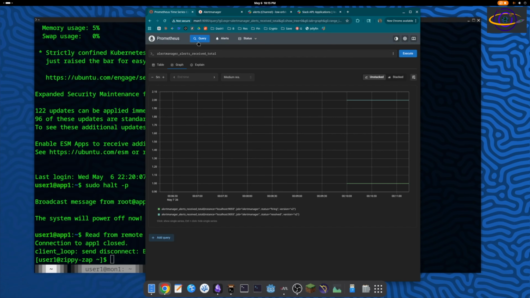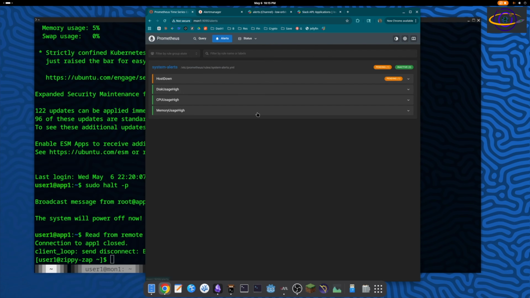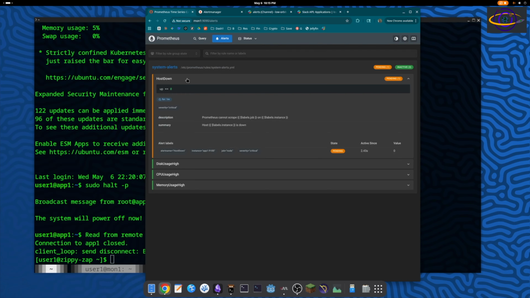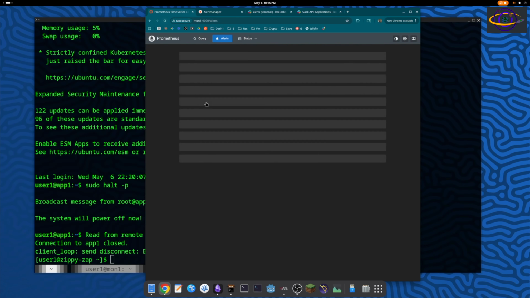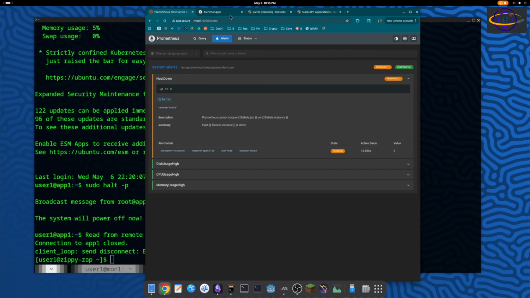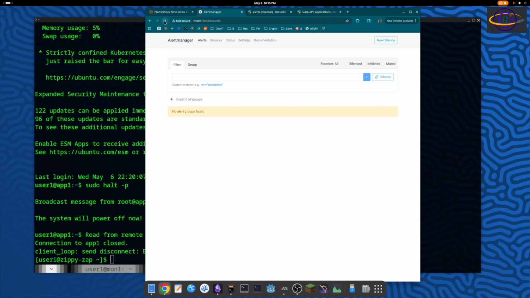But first, we're going to come over here to alerts in Prometheus, and we can see already there is a down host. So we can see the host app1 is down. Now the host Prometheus is on is mon1. That one's still up because Prometheus is still running. So we've got our first alert here. And has it been passed to Alert Manager?